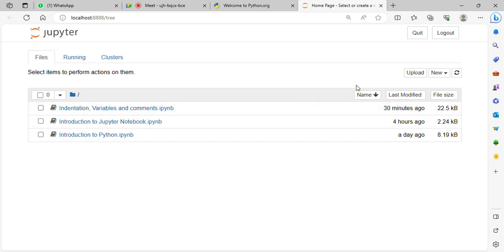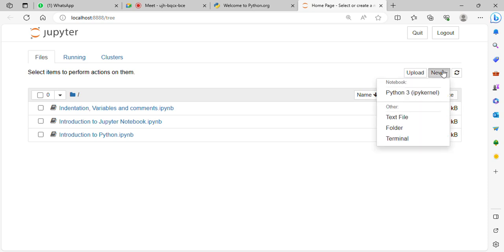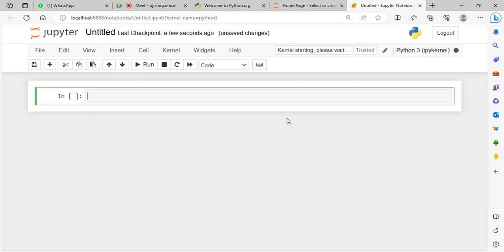So what you have to do is go to New and Python 3. Here it will appear as Python 3 IPython kernel. You are not forming a folder, we are creating a new Python notebook file. If you want to create a folder, you can click on folder, or any text file if you want to create one. I want to create a Python 3 notebook file, so I will click on this. On clicking on this, it will create a separate notebook file here.